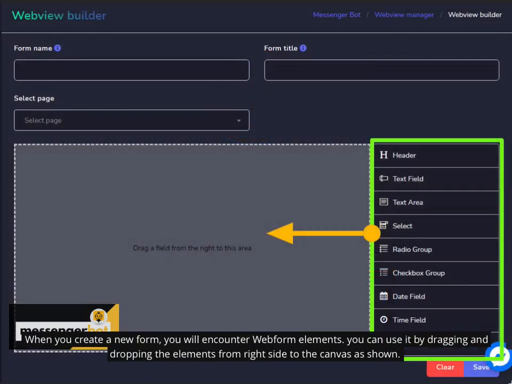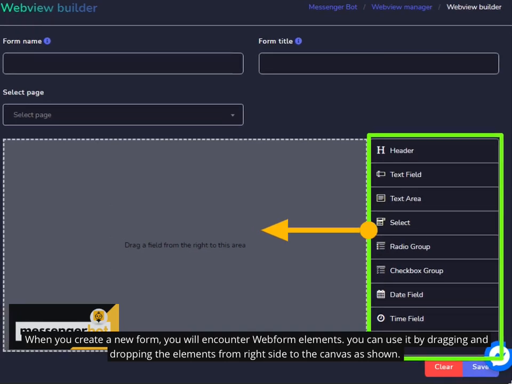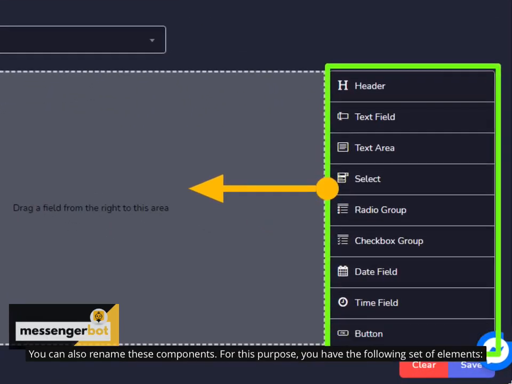When you create a new form, you will encounter Webform Elements. You can use them by dragging and dropping the elements from the right side to the canvas as shown. You can also rename these components. For this purpose, you have the following set of elements.